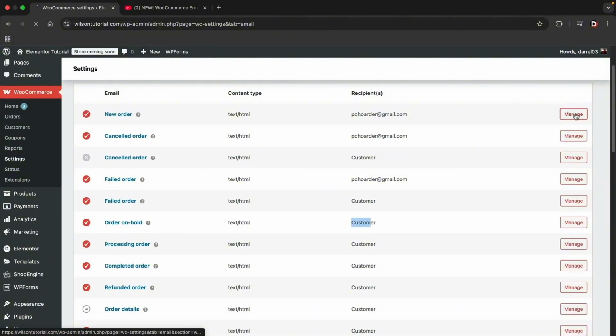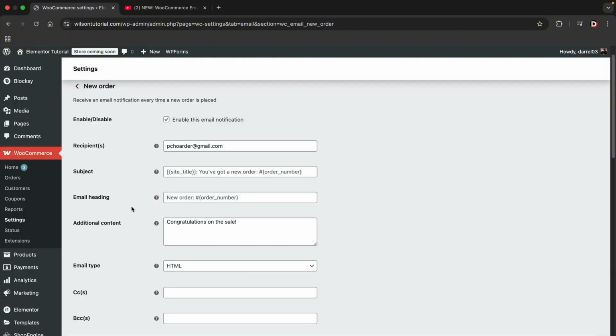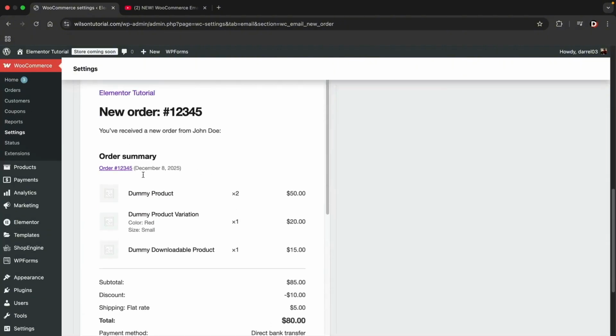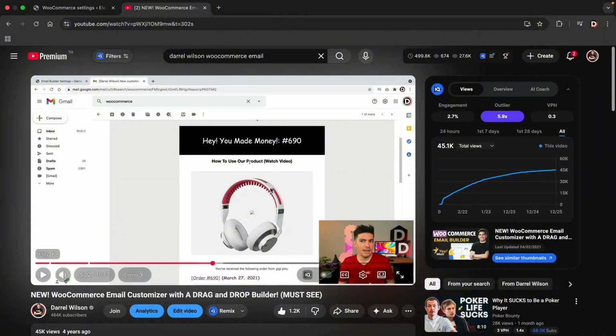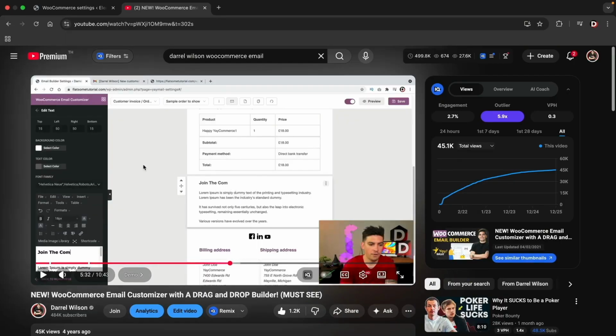So over here, I'll click on manage. So here you'll see that these subject and email headings, these are defaults. I do recommend to leave these options default because it's just easier and it just makes sense, right? Now, the problem here is that if we scroll down, this email right here is not able to be customized. However, you can use a free plugin. I made a video about a few years ago and there is a drag and drop builder where you can essentially build these forms from scratch right here.